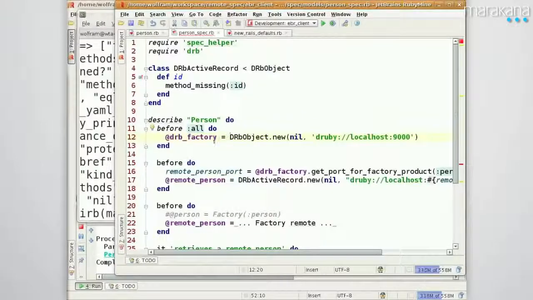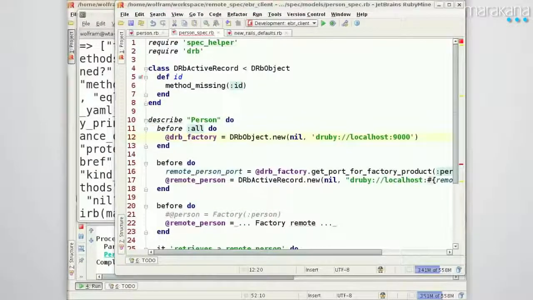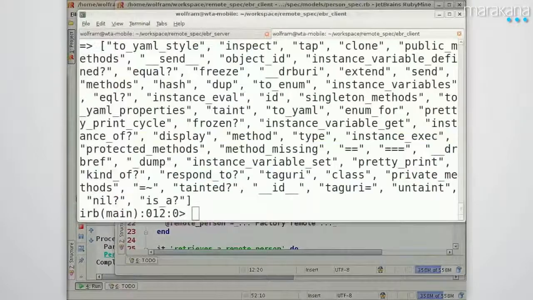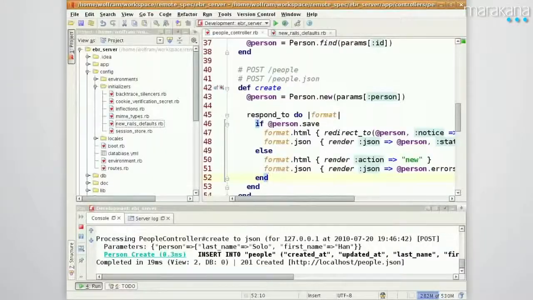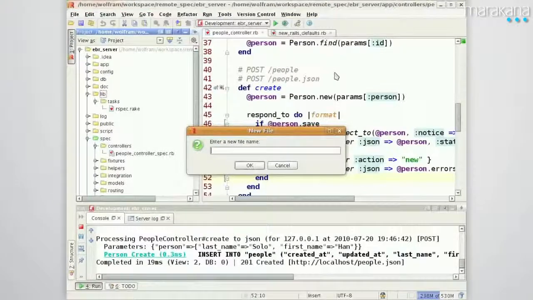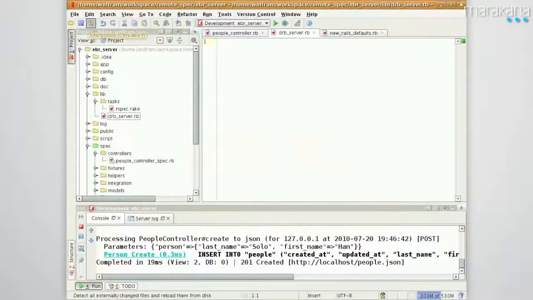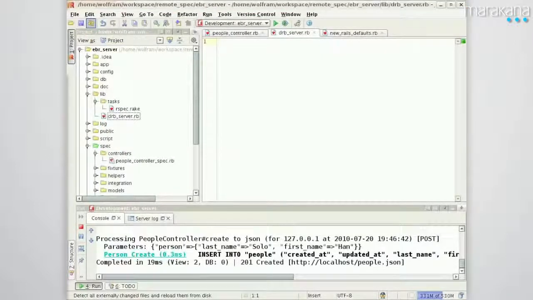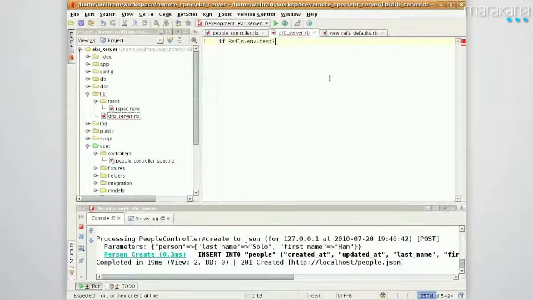And then the implementation of this is also pretty straightforward. Let's go to the server, which is here. So here I need a new file that does some sort of hookup for me. It needs to run a server, which I call DRB server. First I only want to do this when the test environment runs. I'm going to run the remote server, but this piece I only want in the test case. Now I need DRB.